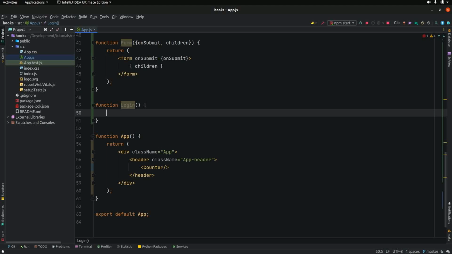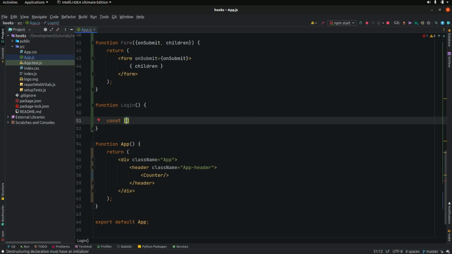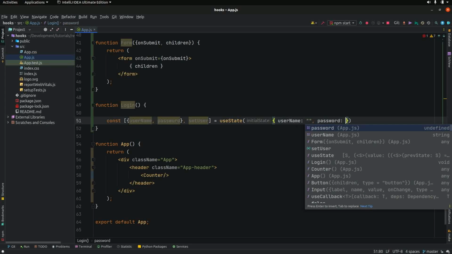In order to manage the input element's current state, we're going to need to create a state variable to store its value. So create a new constant and destructure the array. I'm going to create an object that has two keys, username and password. We could split this up into two separate state variables, but that would involve calling useState twice, and this solution will be simpler anyway. Call the setter function setUser, set equal to useState, and then pass in a new object with username and password keys, both set to empty strings.